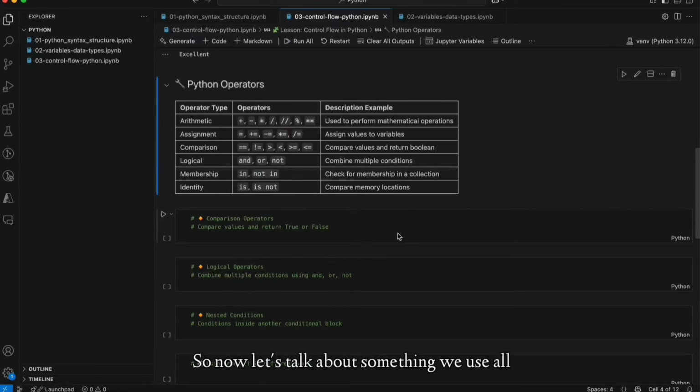So now let's talk about something we use all the time, operators in Python. Think of operators like symbols that help Python perform actions. Just like we do math with symbols like plus and minus, or compare things using the greater than symbol or the equal to symbol. Python supports several types of operators and we will go through each with simple real world examples so you can remember them easily.